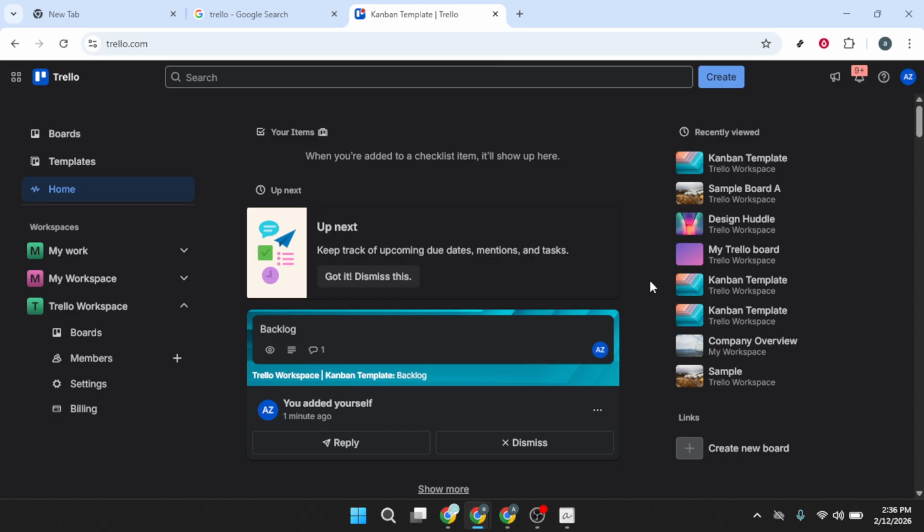That's all you need to switch between light and dark theme in Trello: simple, fast, and fully in your control.